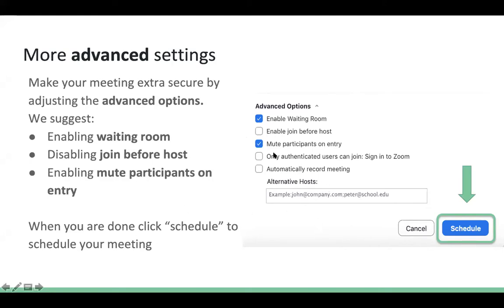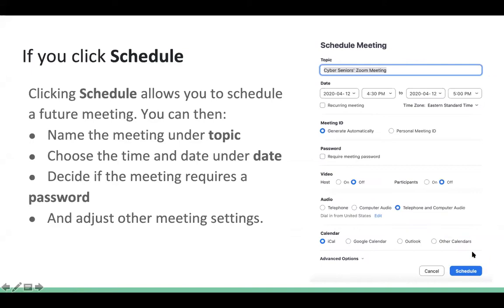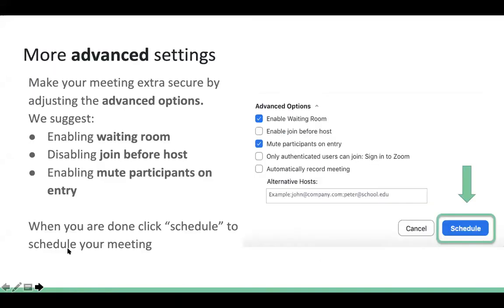And then there's only authenticated users can join. That means if someone doesn't have a Zoom account, they can't be on your meeting. And then automatically record meeting just means that the meeting will automatically be recorded once it starts. You don't have to manually do it, which I will also show you how to do. So when you're done, you can click schedule. It's right there, and it was also right here. And once you click schedule, the meeting is now saved, and then you will be able to invite people to it.